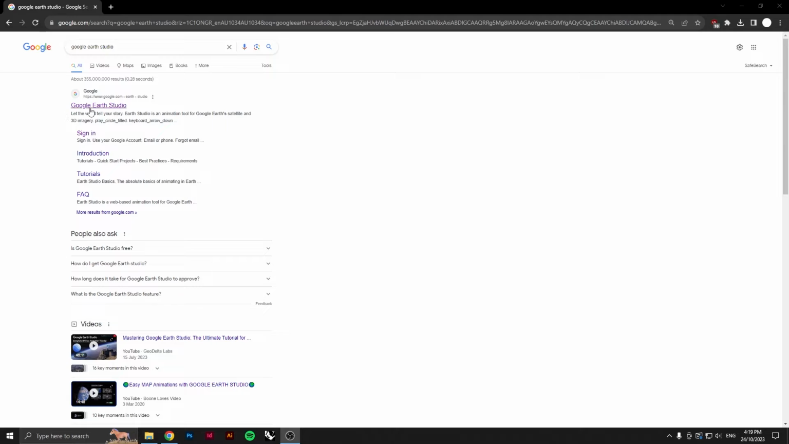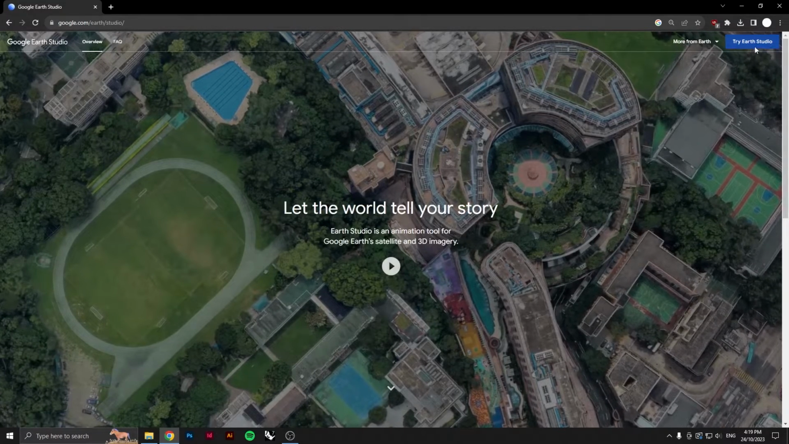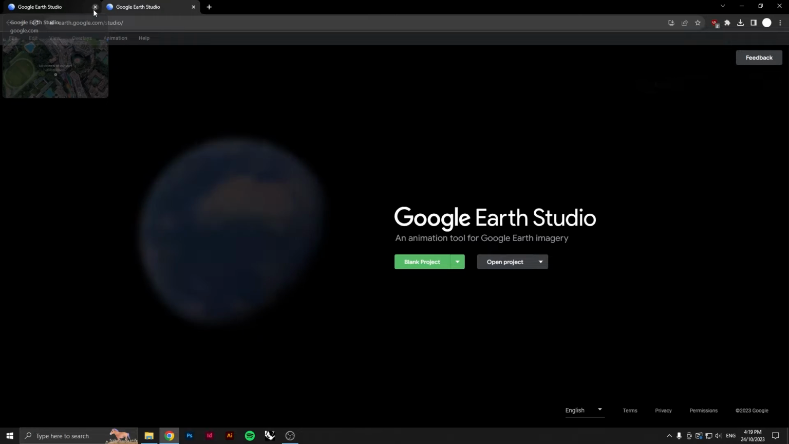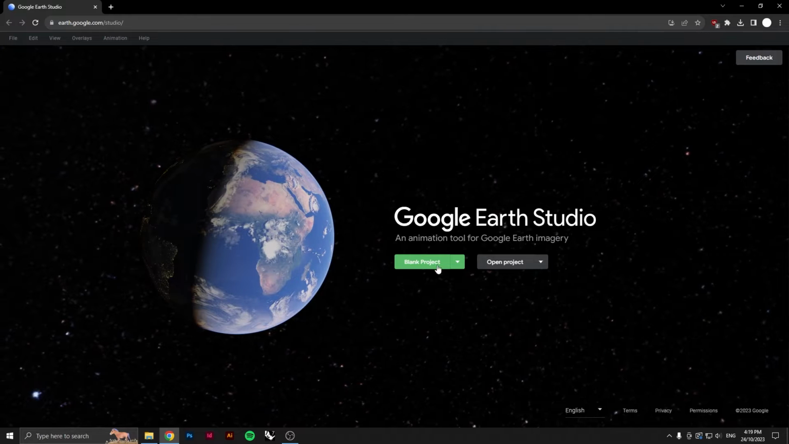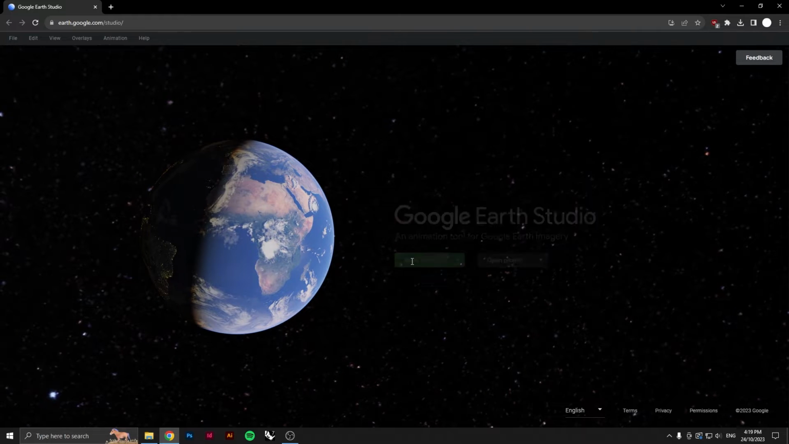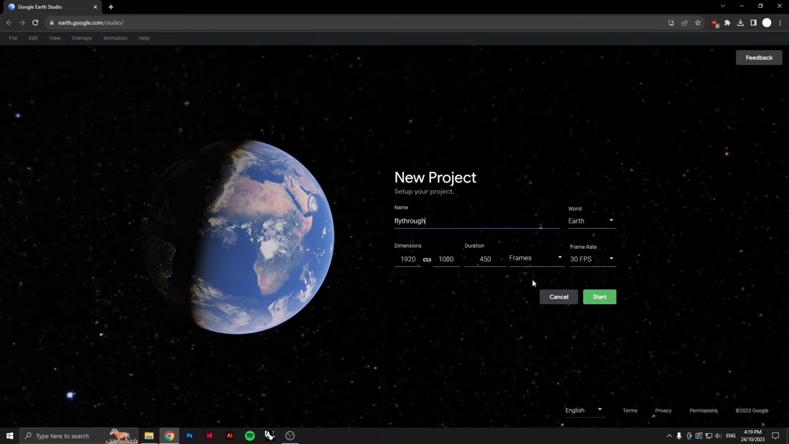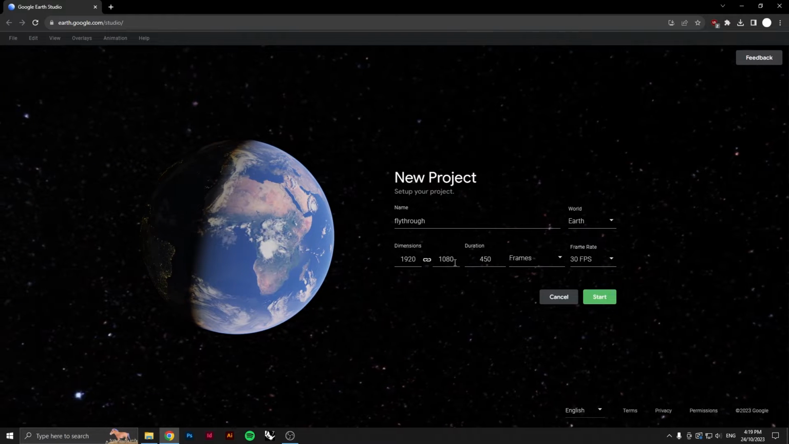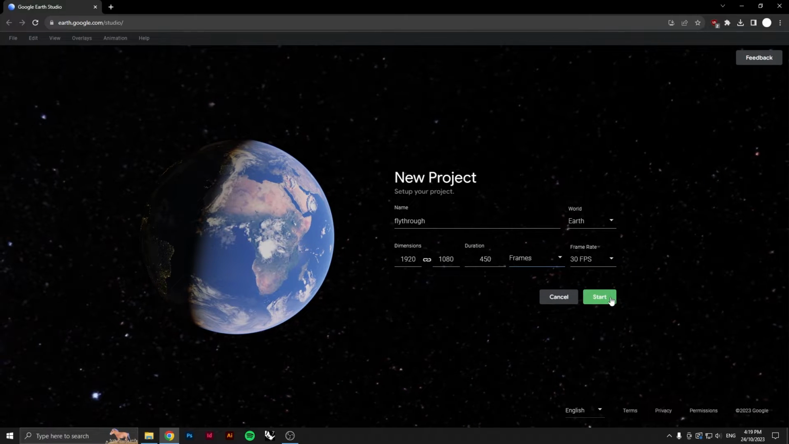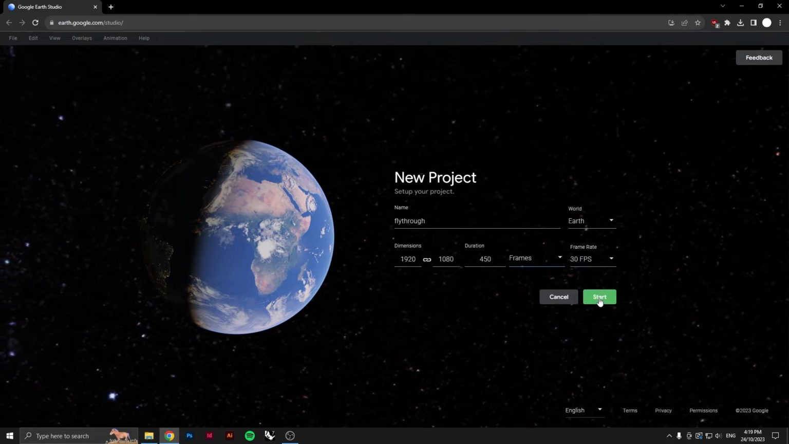What you need to do is you need to have a Google Earth Studio account. You click try Earth Studio, you have to sign up, you need to get approval. It takes about a day or two for you to get approved. Once you have it, you can enter this page here and you can click Start Blank Project, Fly Through, let's give it a name, and then you've got your dimensions of your video, so 1080p. You can change the frame rate. I'm going to keep it at 30 seconds, and you've got 450 frames, which equals about 15 seconds of video. Yeah, so you can just hit start.